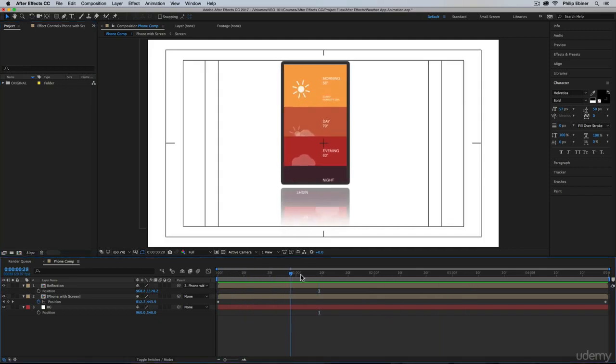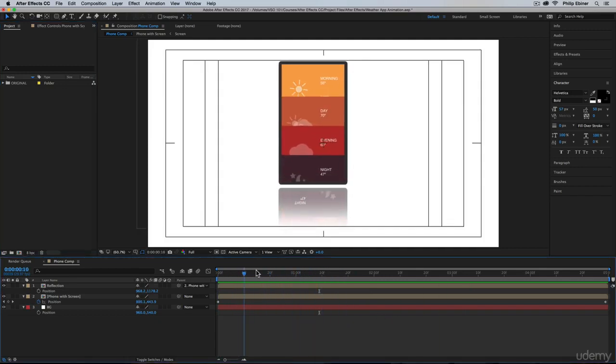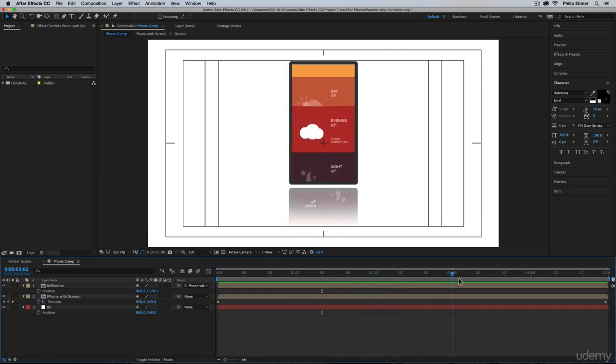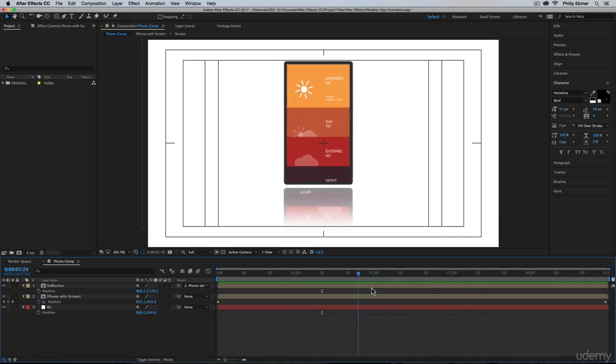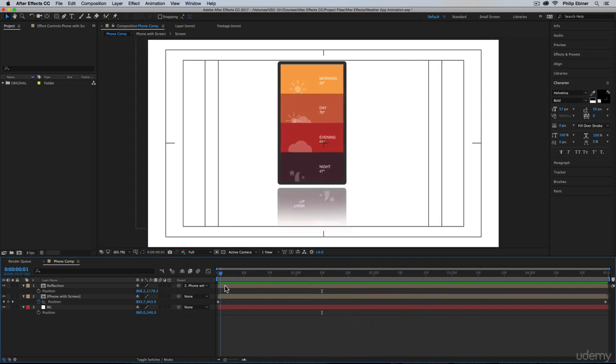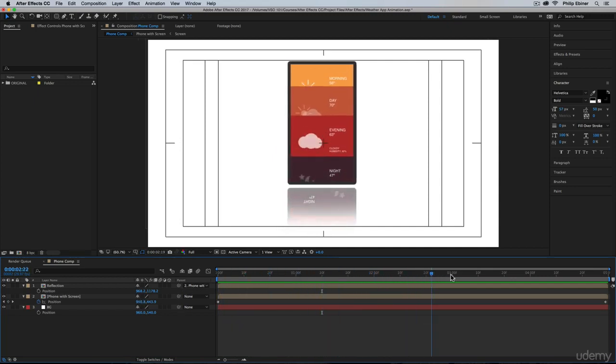So let me just break down what's happening in this. First, within the phone itself, you have this weather app which has the morning, day, and evening. And each of these has a little pull down where you can find more information like the temperature, if it's sunny or cloudy, the humidity. You could add any information that you want. And so this runs through a couple different options, pulling down to see the morning and also the evening.